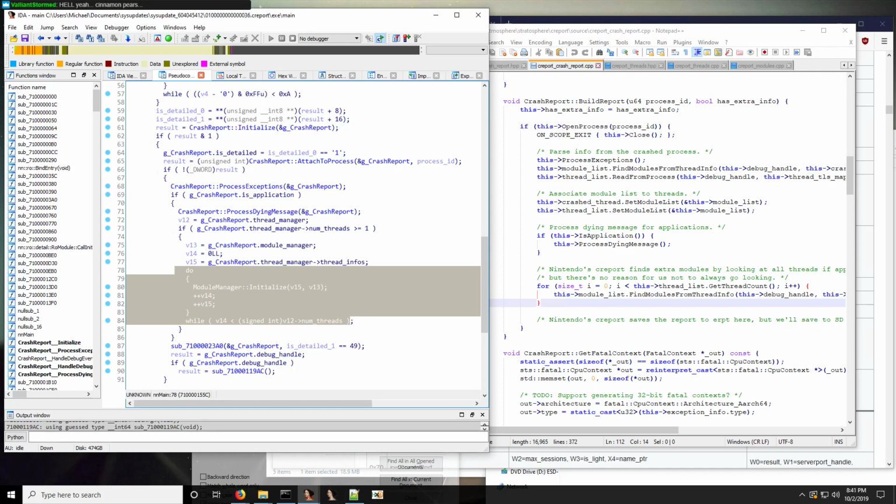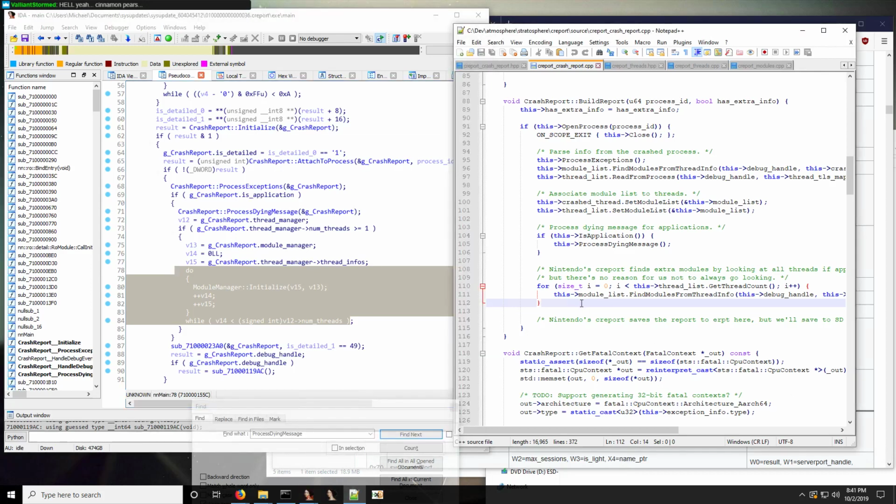Valence says, hell yeah, cinnamon pears. So you said that earlier, and I'm assuming that the way I pronounce something is funny, but I also don't know what I'm mispronouncing, so sorry.